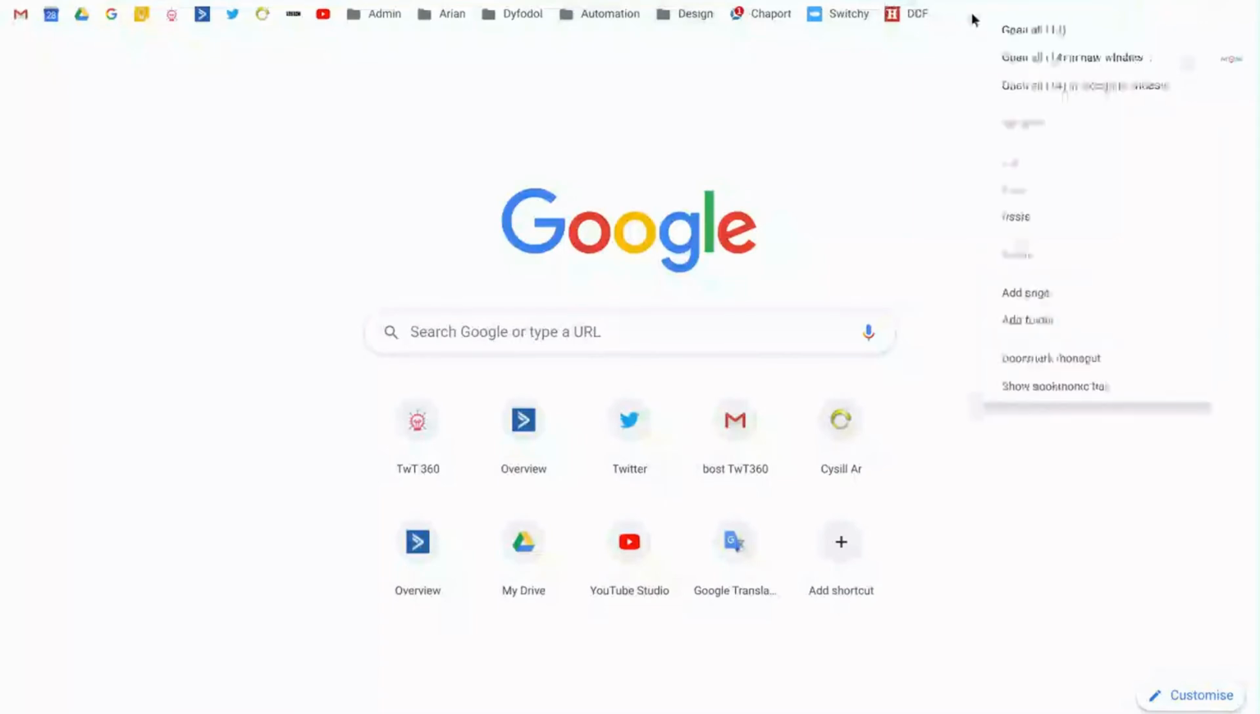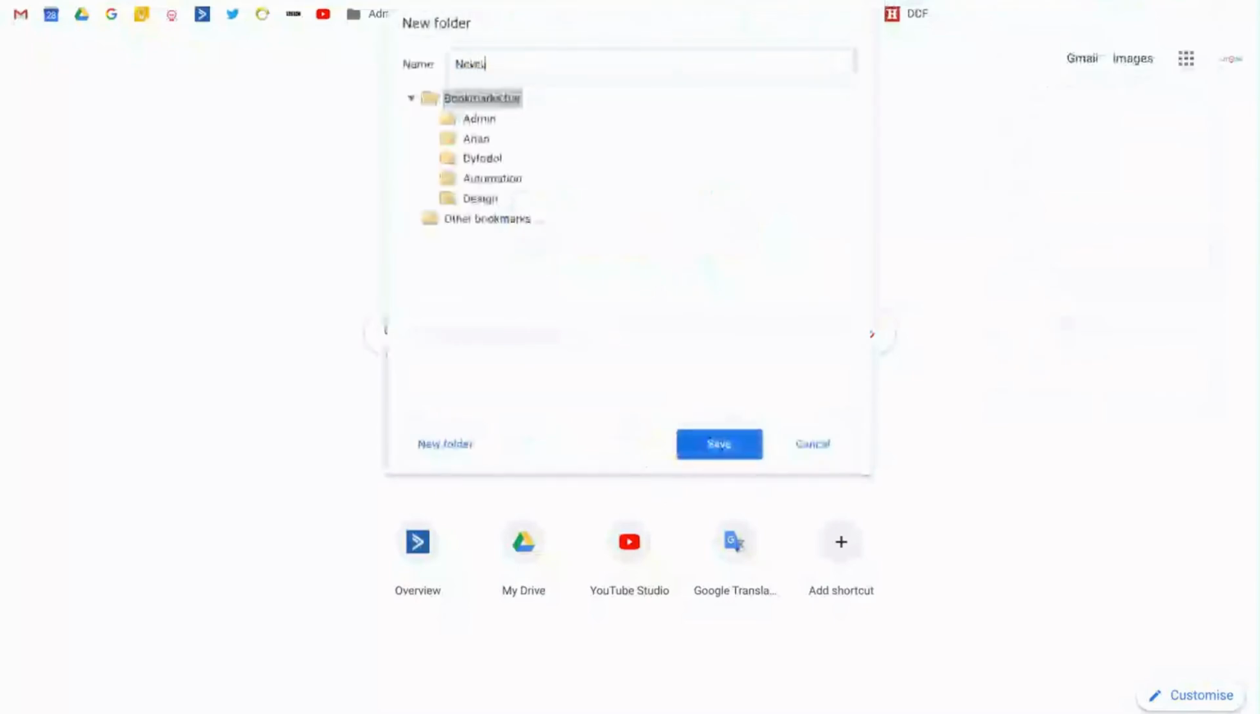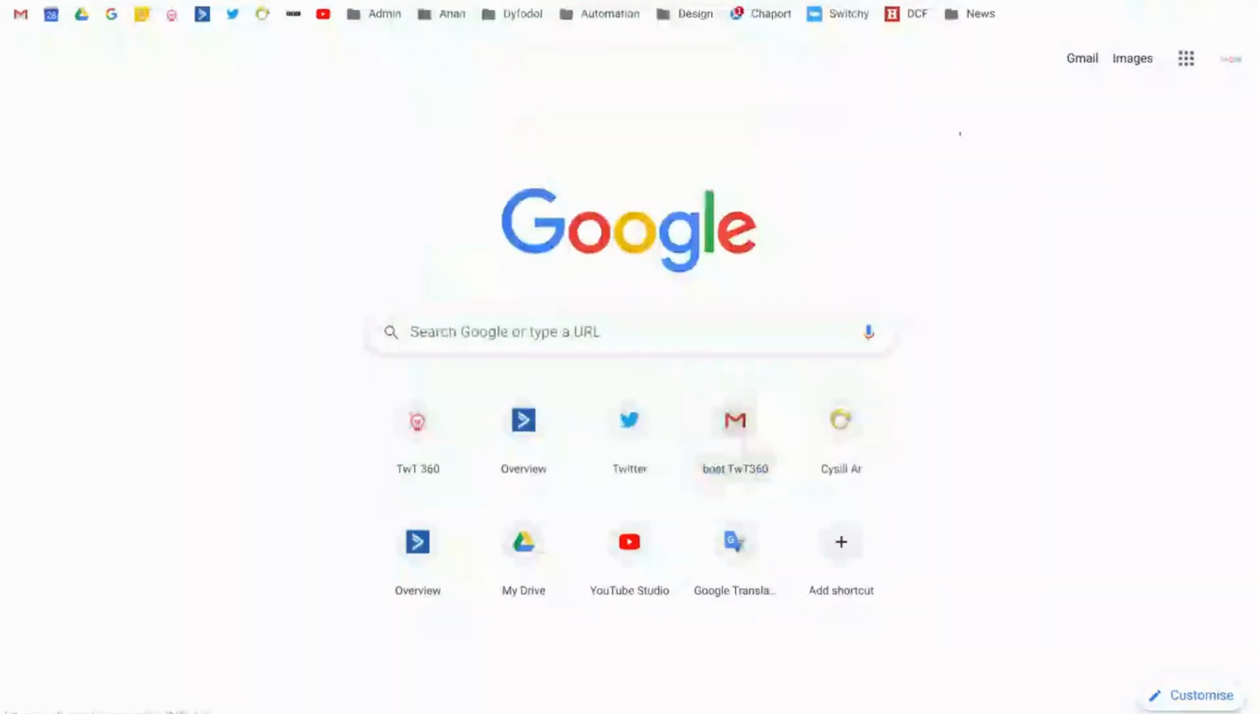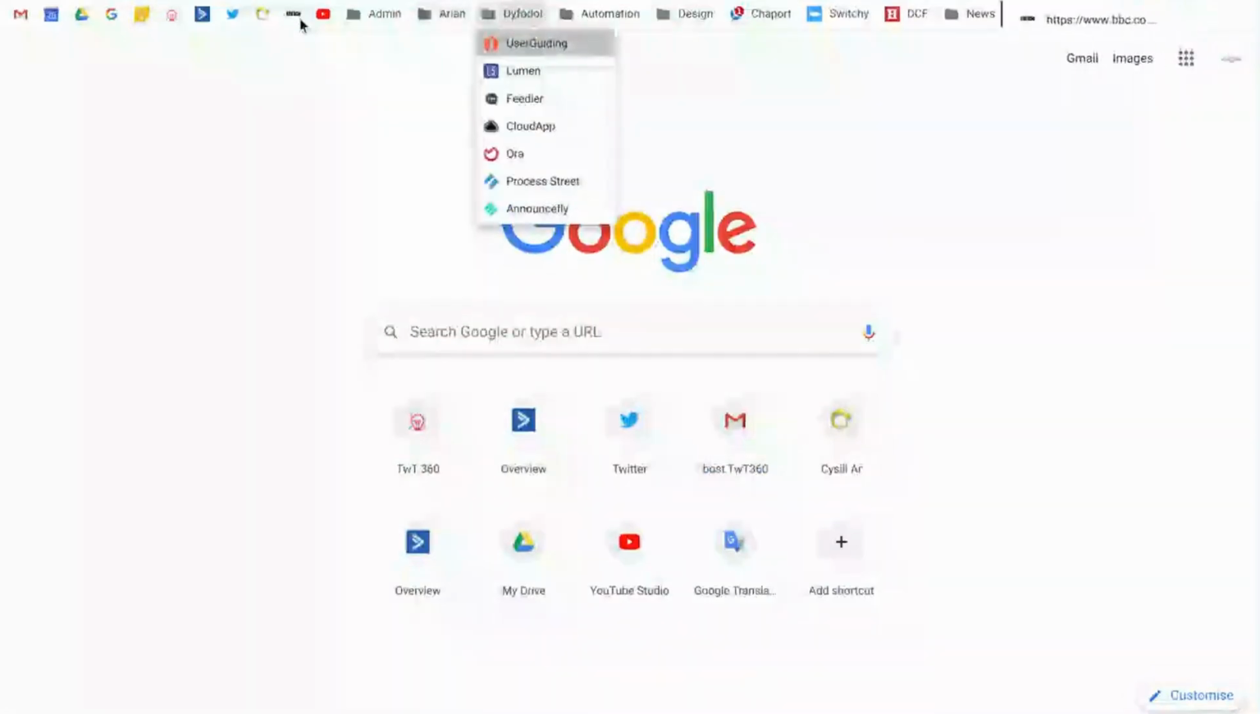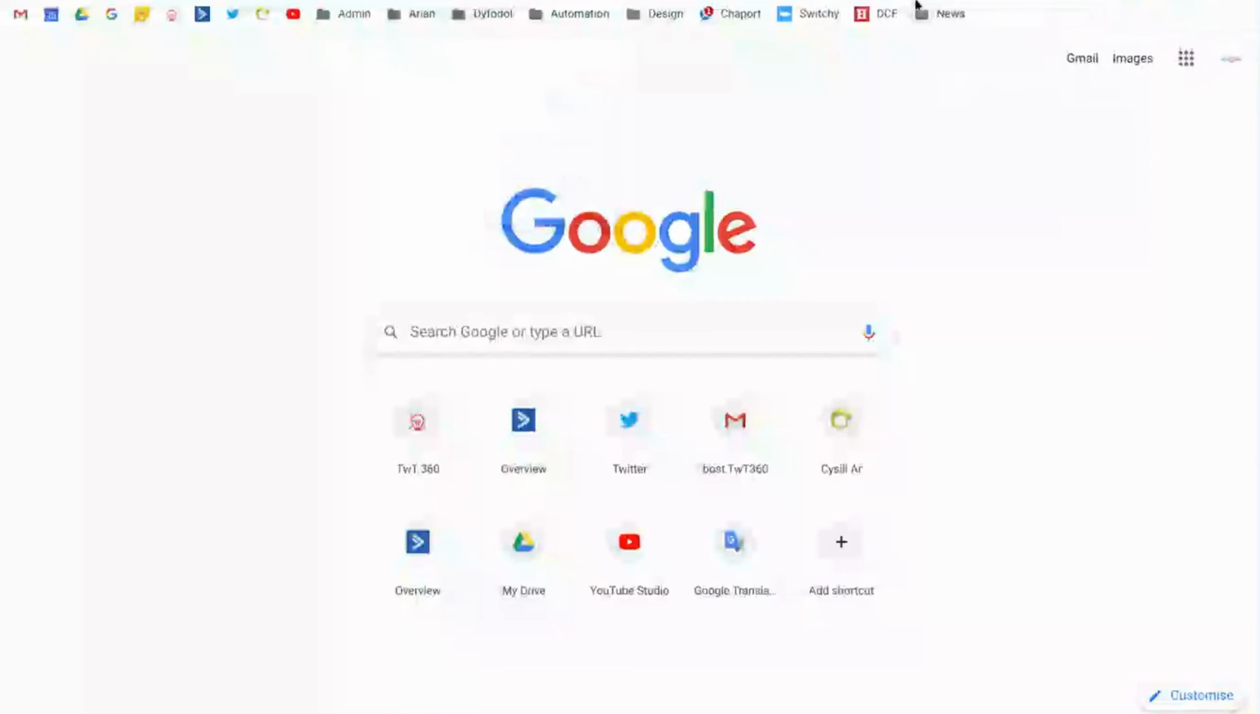Now, if I want a folder to keep bookmarks in, I'm going to right-click in any blank space on my bookmark bar and click Add Folder. Let's call this one News, and then hit Save. There's the folder there. I can drag and drop any of my bookmarks into there.